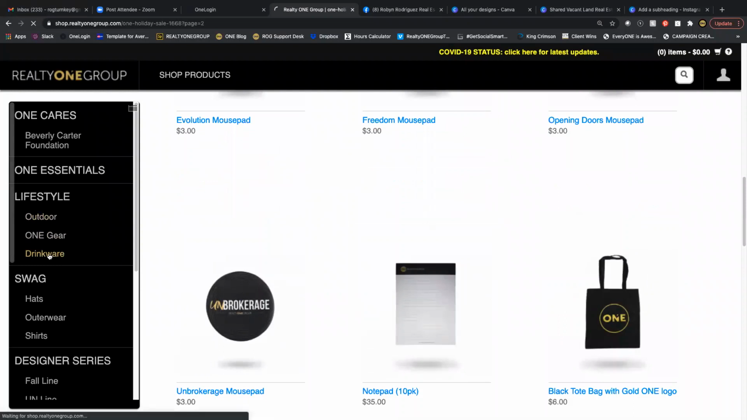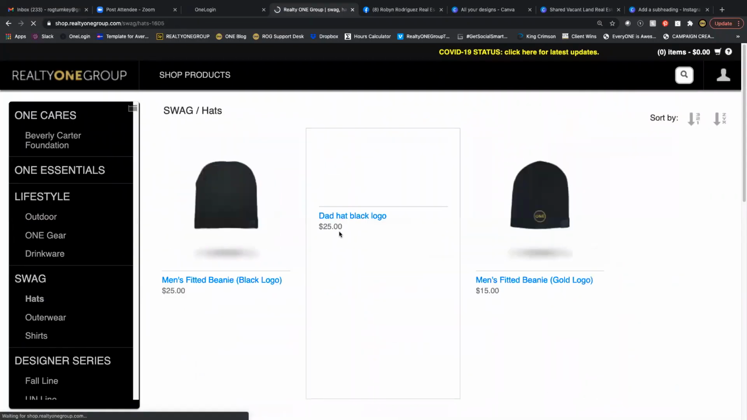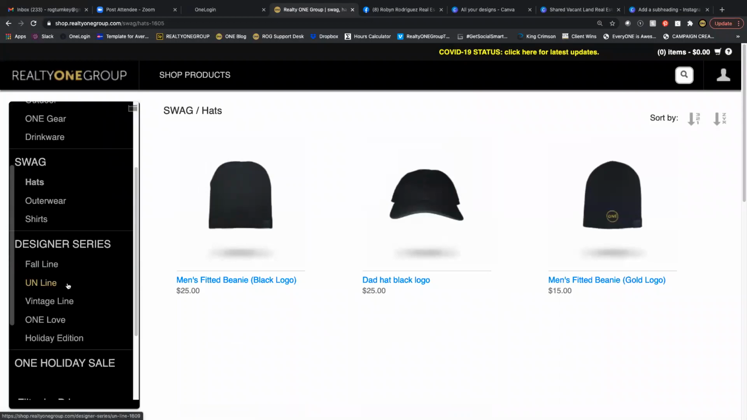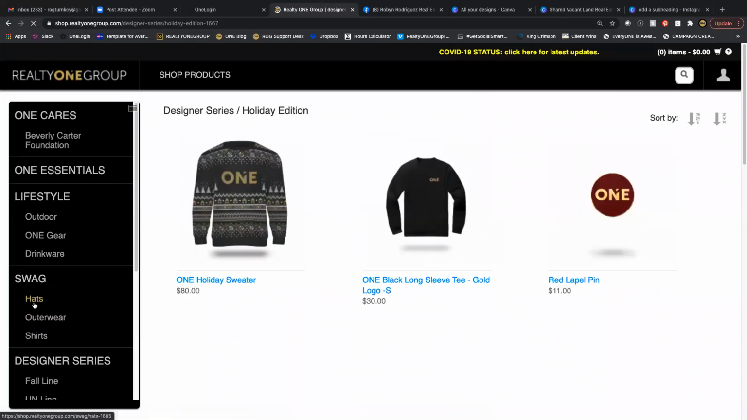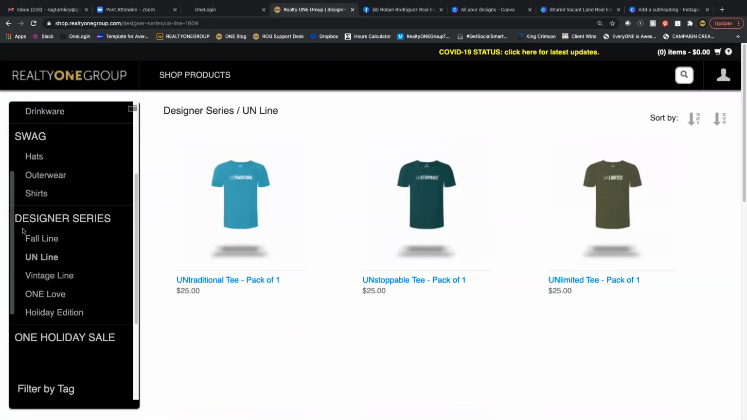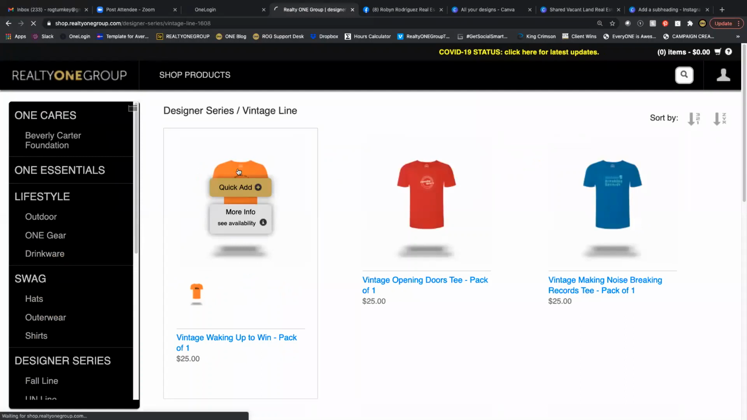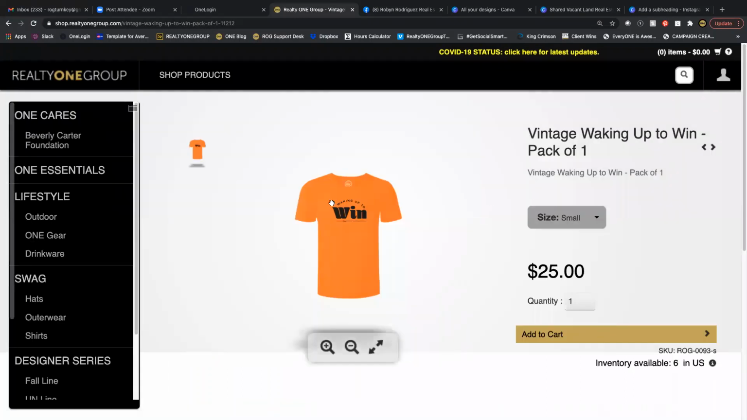There's also drinkware, there's tote bags, there's hats, etc. We have some stuff like this at the office, but there's also Realty ONE Group's vintage line or the Unline. I think the vintage line is one of the cuter ones. So like Wilson, if you wanted a Waking Up to Win shirt, if you felt like bright orange was the way to go, you could buy one here.